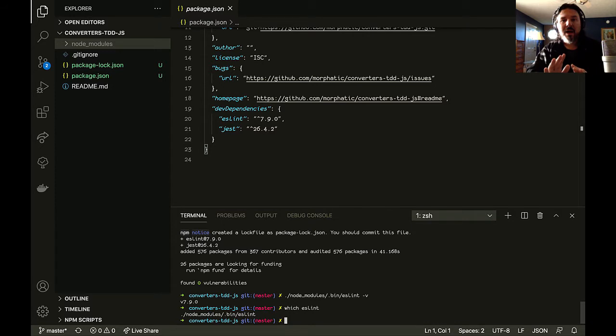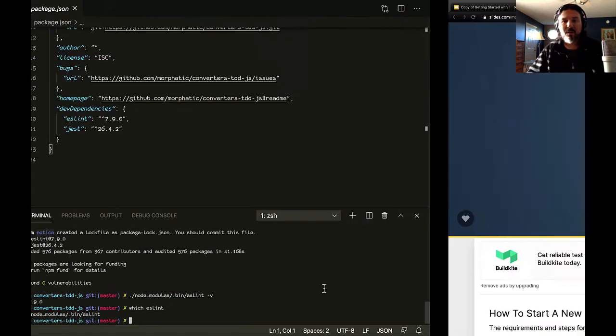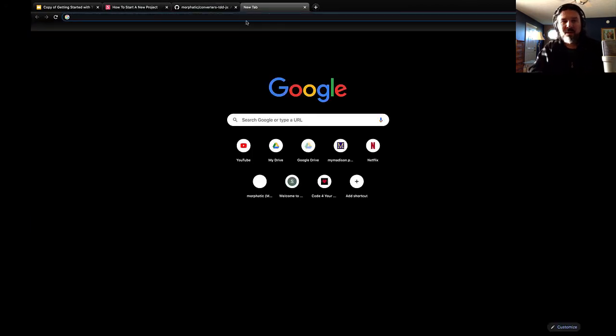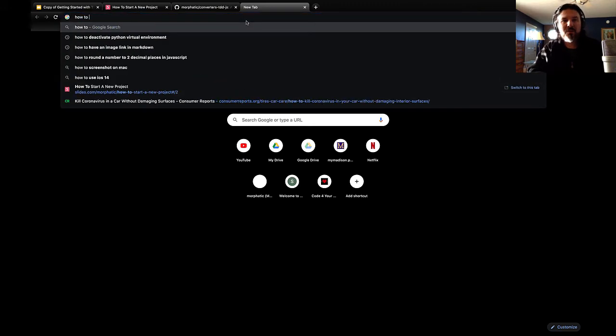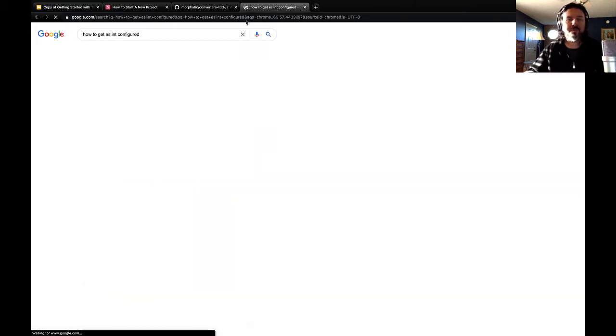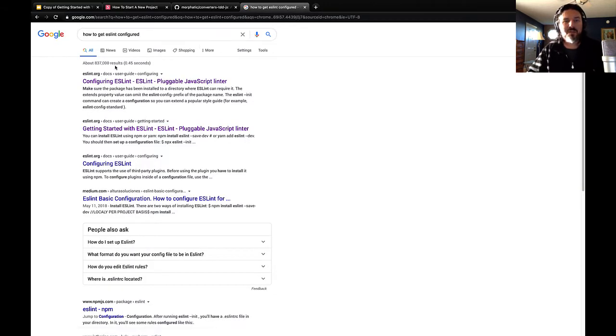Okay, so how do we get linting set up and configured for this project? I'm going to go to the web and type how to get ESLint configured. And the first thing that comes up is configuring ESLint. There's another one, getting started with ESLint. These are both the ESLint official docs. So let's open up this one.